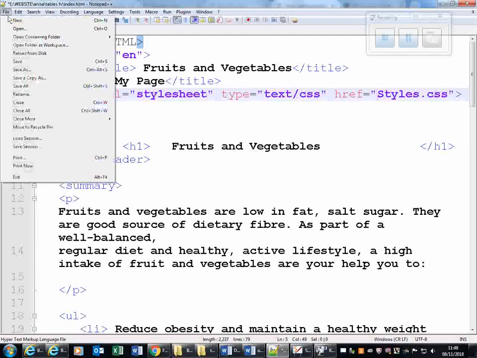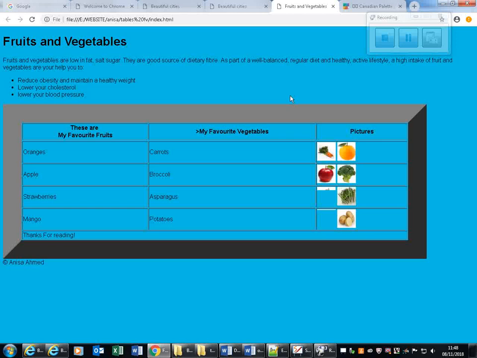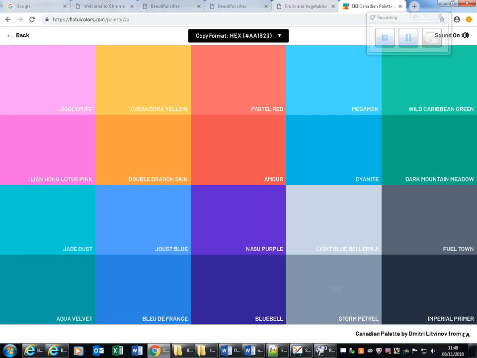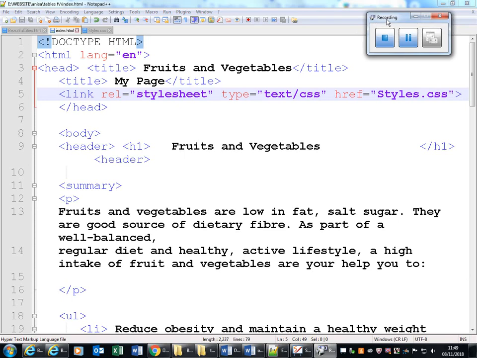Let's check now. Reload. So the background has worked and the font has changed as well, right? So have we learned from this? It's all about problem solving, looking at your code to solve the problem.